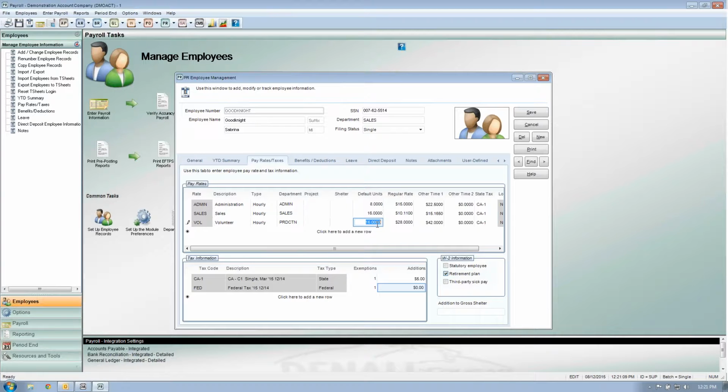And by doing this in the setup, it saves you the time of putting those hours in when entering payroll. So it gives you easier setup and easier payroll processing.